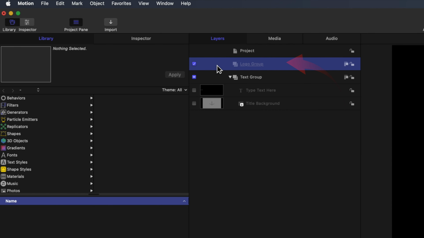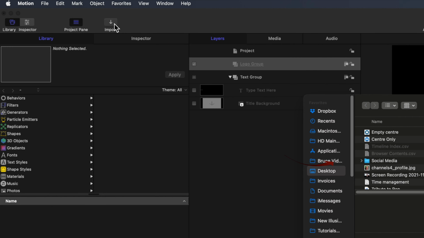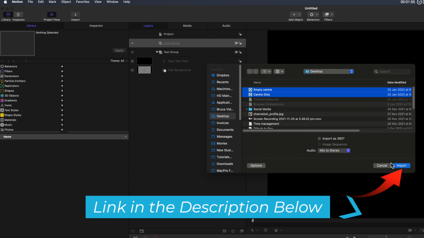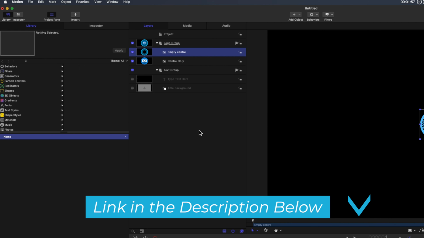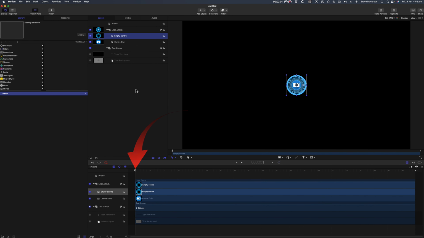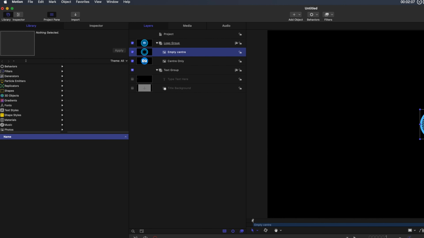Make sure it's selected. Import the two images, empty center and center only. As I said before, they're available from my website. The link is in the description. Make sure the playhead is at the beginning of the timeline. Select the Logo Group, as the next action is intended to affect the contents of the whole group. That's both images.